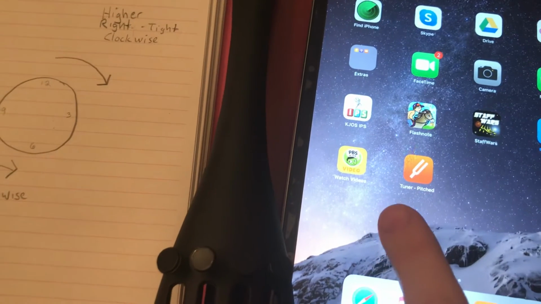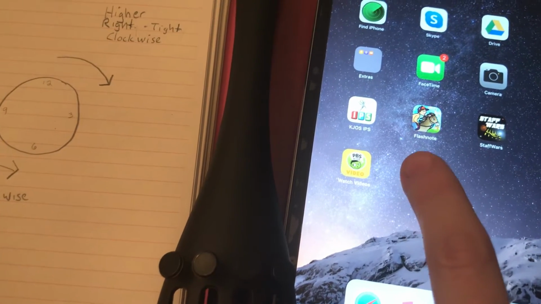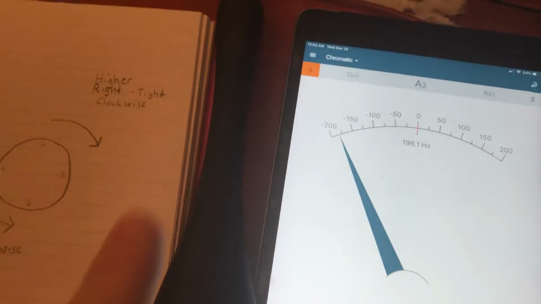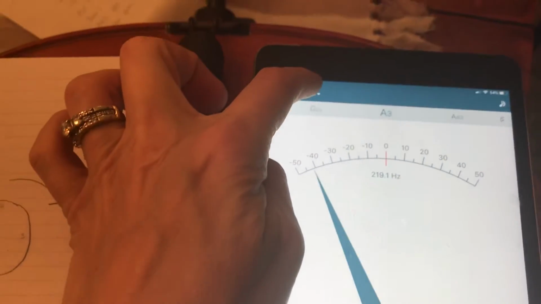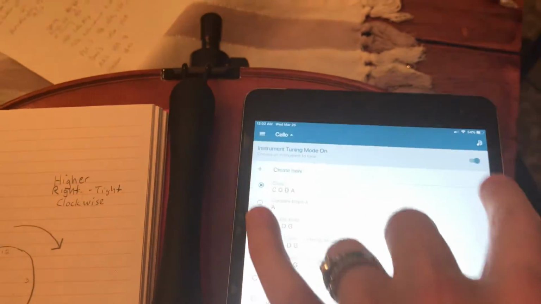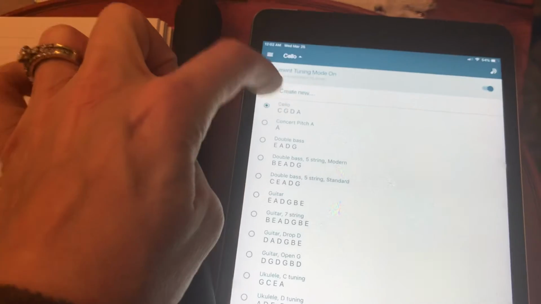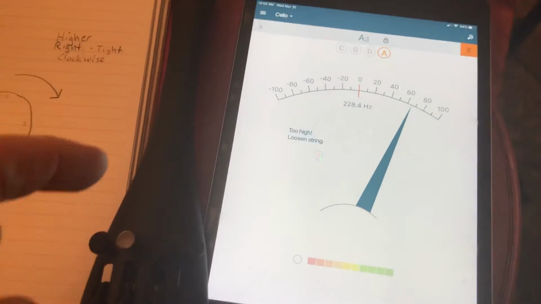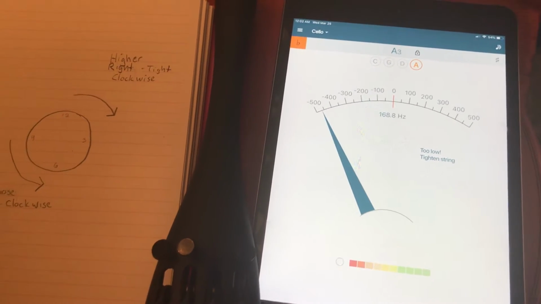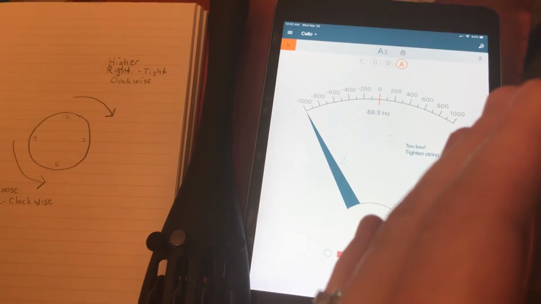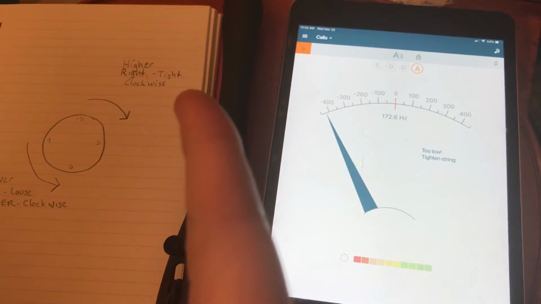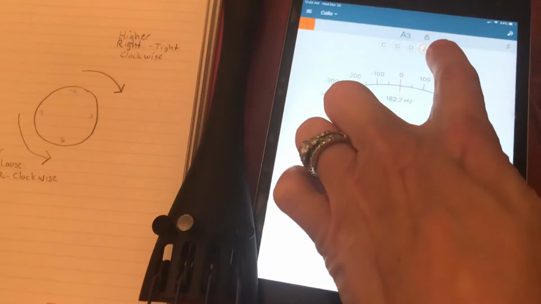So go to your tuner pitched app and open it up, and the first thing we have to do is change chromatic. Well, I want my instrument tuning mode on, and I can go ahead and select cello up here at the top, and we've got this dial that we're going to watch, either going to the right, which is going to say too high, loosen string, or to the left, too low, tighten string. So I'm going to start with my A.